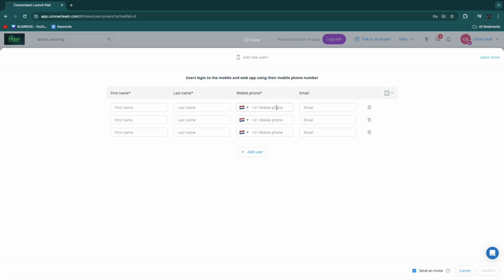So if you add a mobile phone number right here and their email, they will receive a link, and with that link they can download the app and sign into the dashboard, and they can see their schedules, and I'll show you exactly what that looks like. So for now I'll just add one right here. Now in the bottom right it will say send an invite.